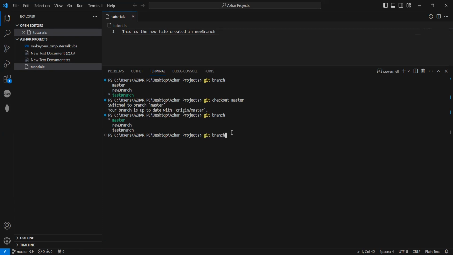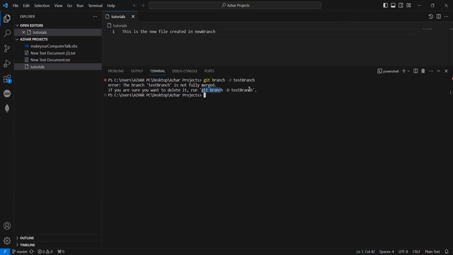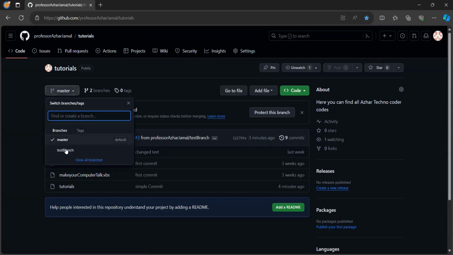Now you can delete the branch. You can use this command. So copy this and paste it here. Here the branch has been deleted. Let me go to the remote. In the remote, you can still see the test branch.